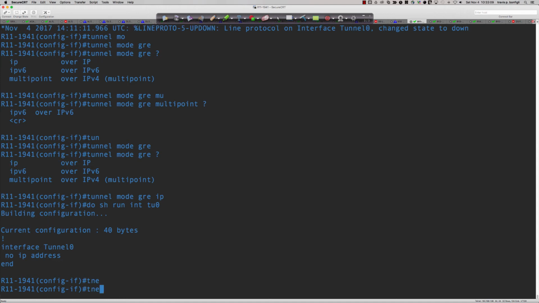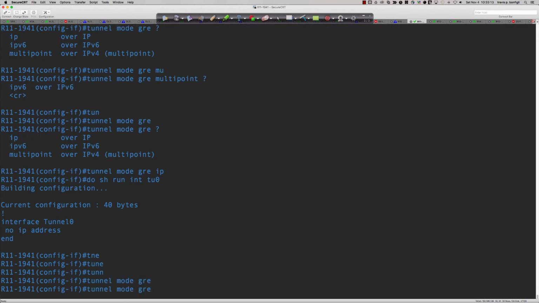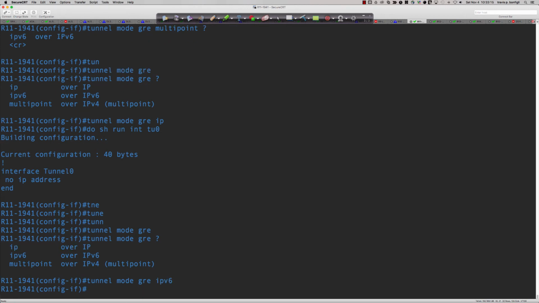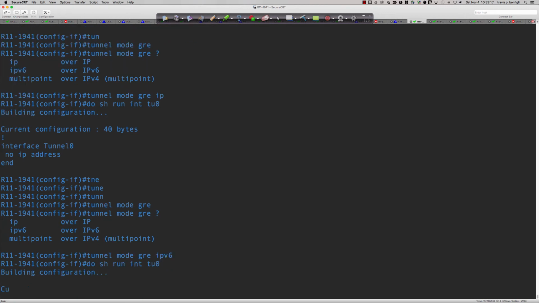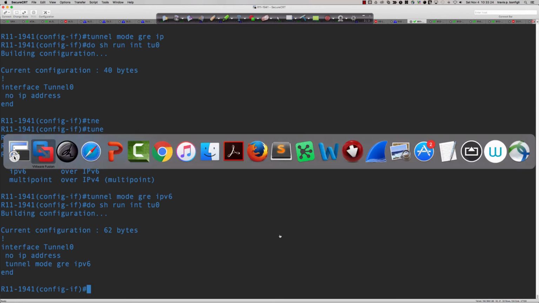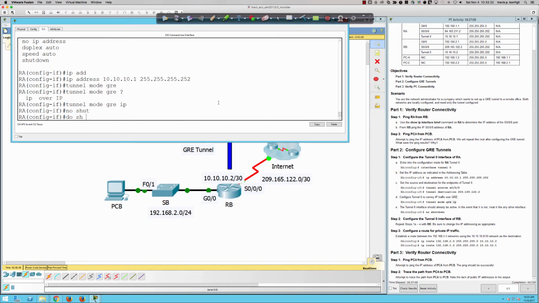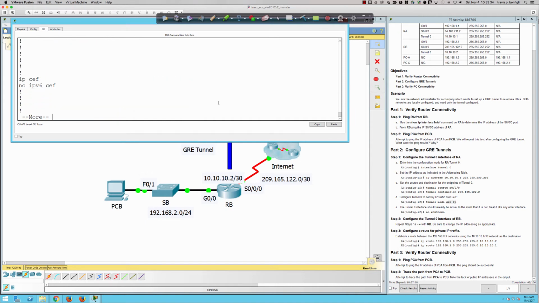Maybe, who knows, maybe on this thing it's tunnel mode GRE, and I'll say IPv6, right? And then we say do show run. Now it shows up because that's not the default. But by default, the command is tunnel mode GRE IP. So we're going to say tunnel mode GRE IP, and I'm going to say no shut. Let's say do show run. And let's look at our first tunnel interface, right?